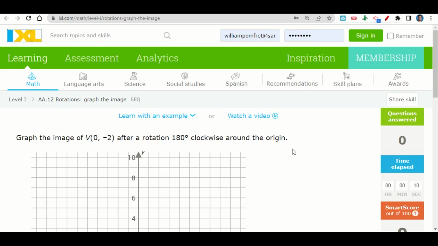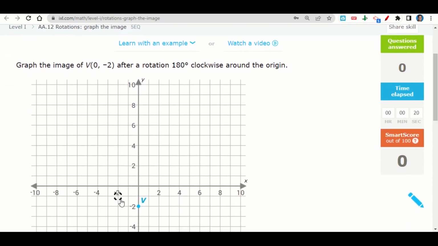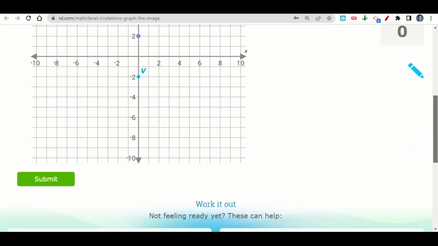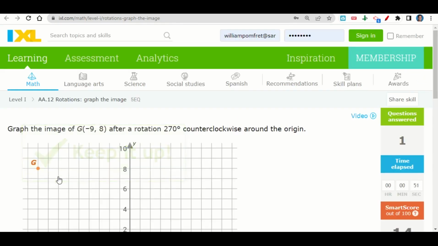It says to graph the image of 0, -2 after a rotation of 180 degrees clockwise about the origin. So here's our point. So a rotation of 180 degrees means we're going to flip our X and Y twice. So now when we go 90, it becomes 2, 0. And then when we do it again, it becomes, again, 0, 2. So it would be this point right there. And then we'll go ahead and click Submit. It tells us we got it right, sends us on to the next one.